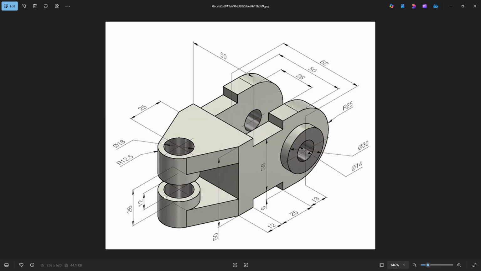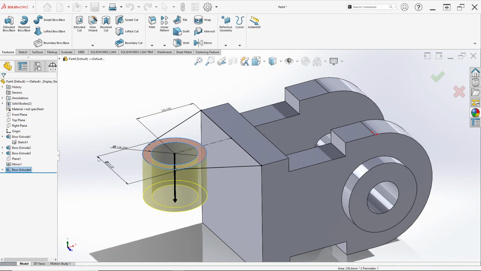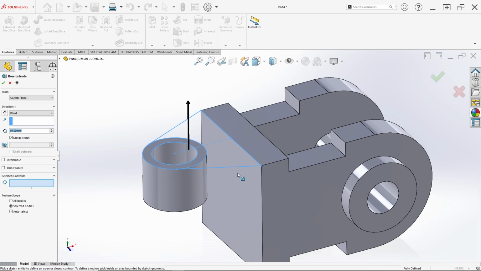So I can repeat again. In here I have a distance of 12, and here the total height is 50. So 50 minus 12 is 38. 38 divided by 2 is 19. So in here the depth or the thickness is 19 millimeter for the first step. Let's click OK.